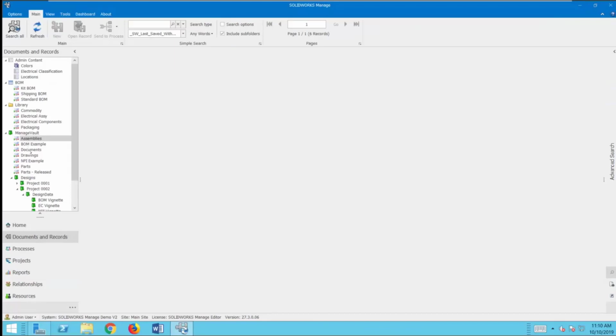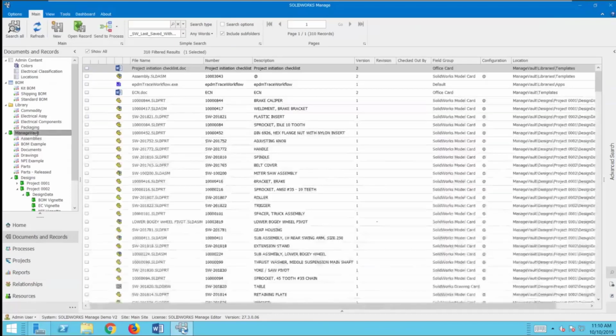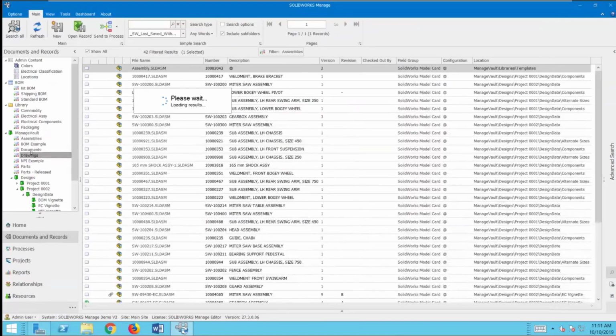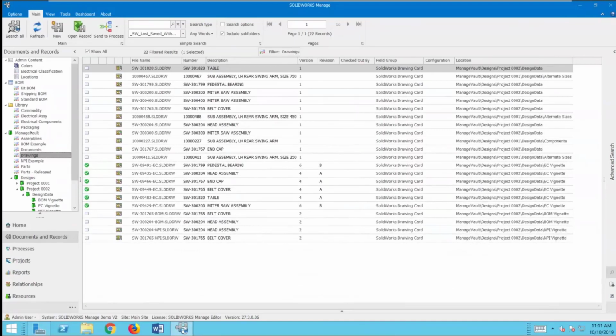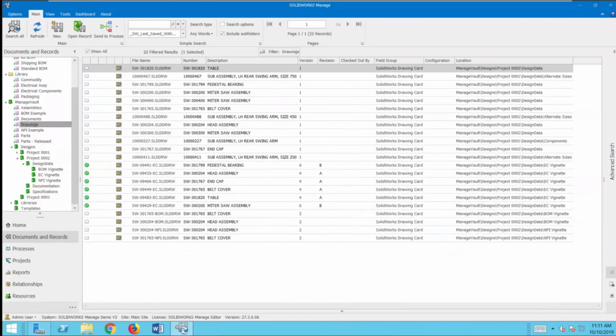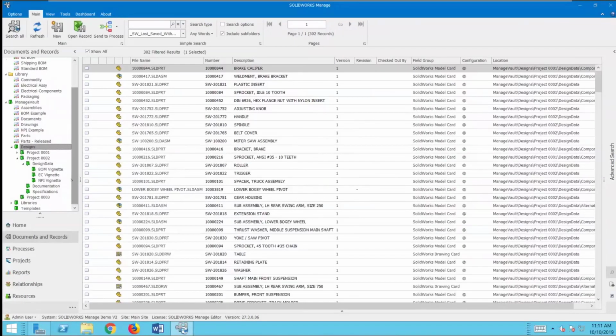Quick filters, so I can go into my vault, actually my PDM vault, and drill down and see things that are all my assemblies or all my drawings right here from Manage, and actually see my overall vault layout.